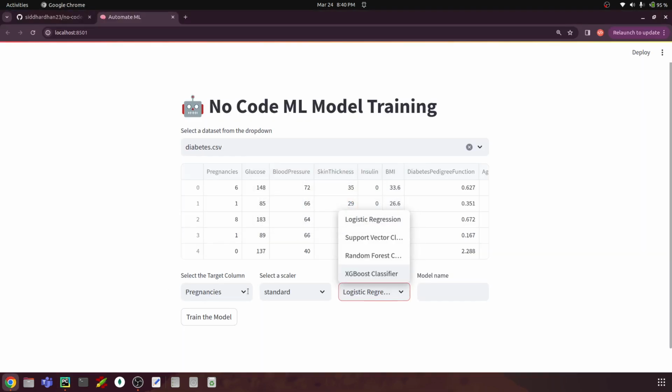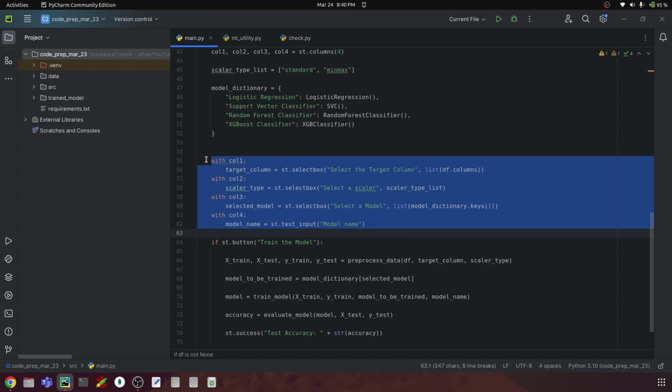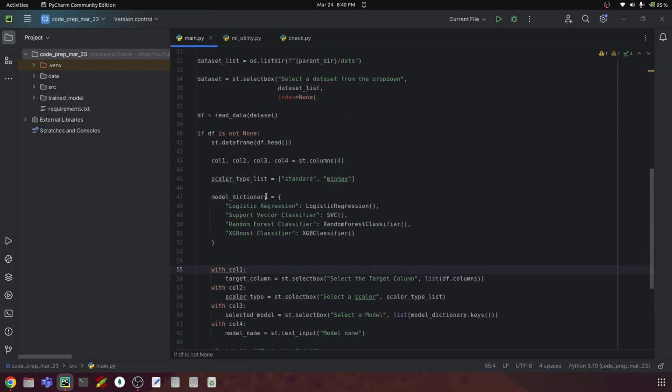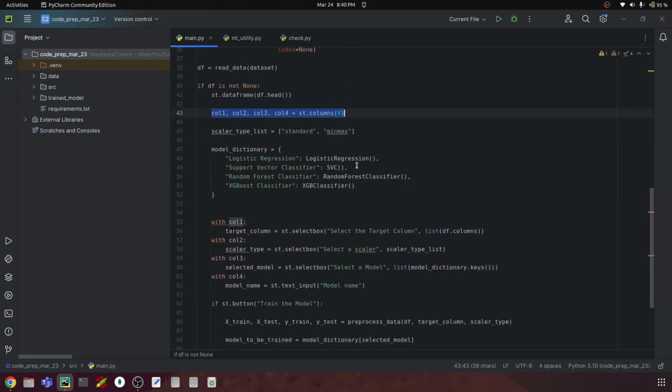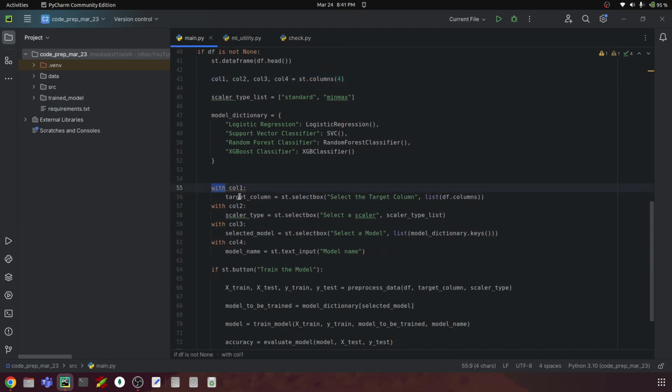Here we have the select boxes and text boxes in 4 columns. This is the first column, second column, and so on. So we are creating these 4 columns from here. Column 1, column 2 come from the st.columns that we have created. With column 1, first we are creating a target column. So we are creating a select box where we say select the target column, and the options that we are giving are nothing but the list of columns of the data the user has selected.